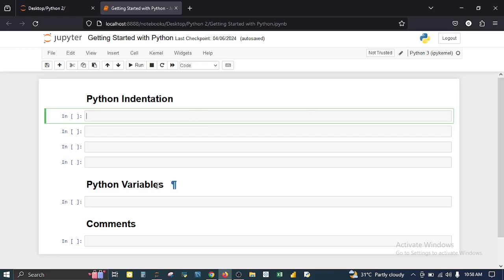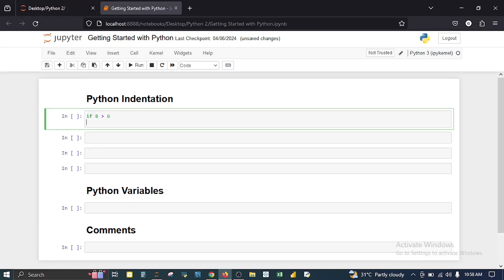Now, enough with those without explanation. Let us go into Jupyter Notebook and see how this works. Let's write a block of code. If 8 is greater than 6. Now, let's give space. The number of spaces depends on you. It could be 1, it could be 2, it could be 4. So I'll just use 2, pressing my space bar 2 times.